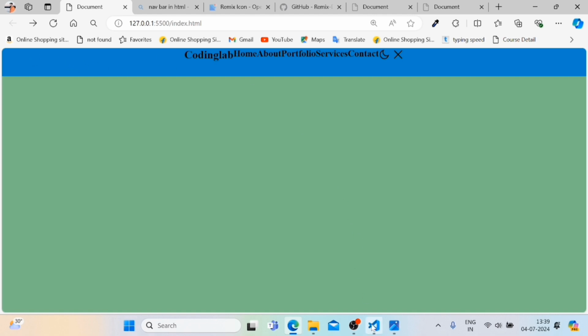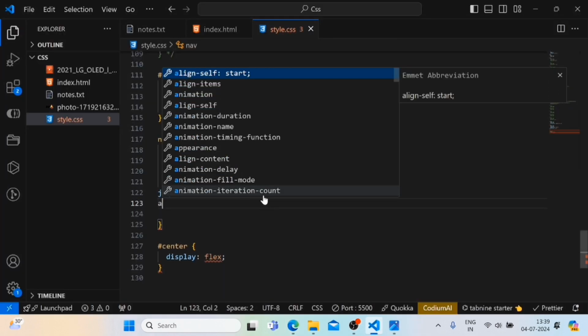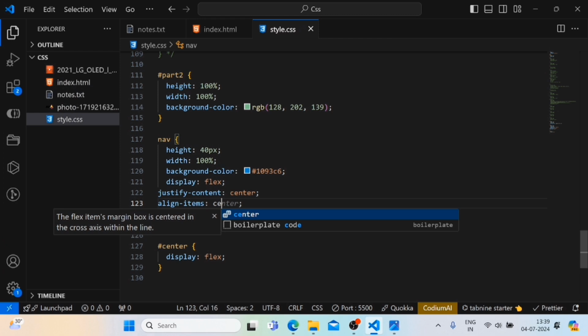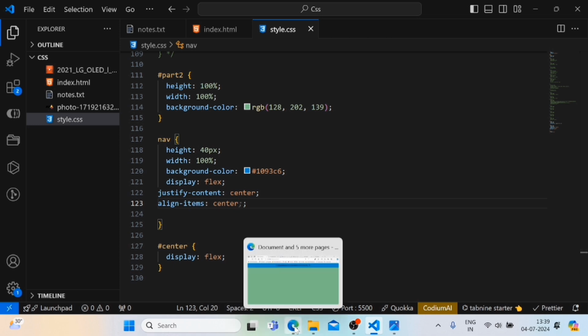So similarly, when we write here align items center, then it will align the items in the vertical way. So let's check it. Now it is in the center position. So now our content is at the center, vertically as well as horizontally. So let's give here.